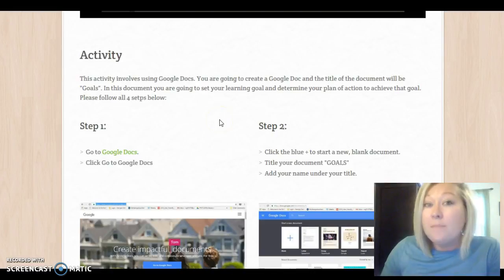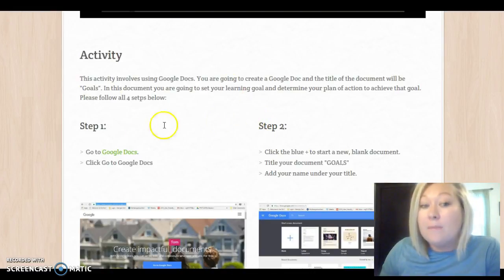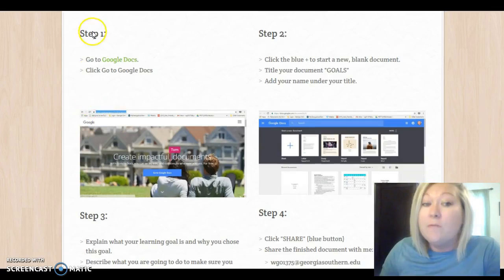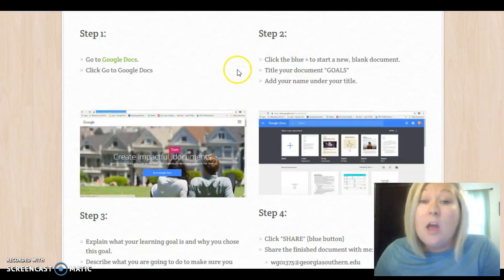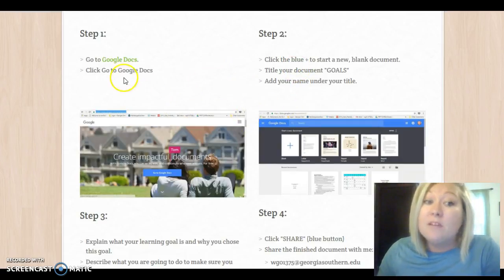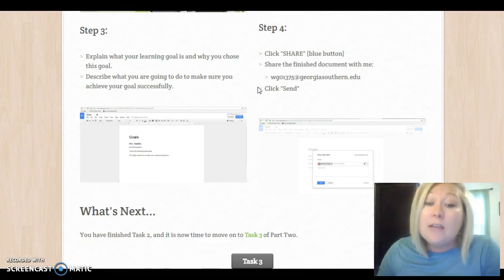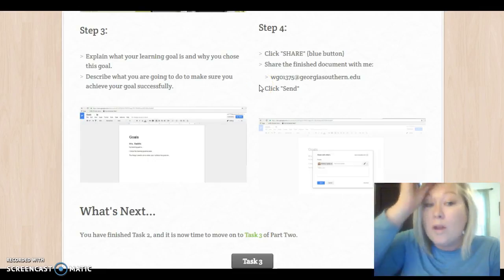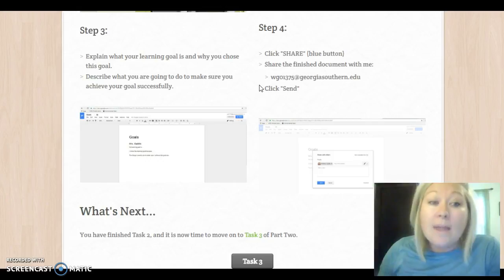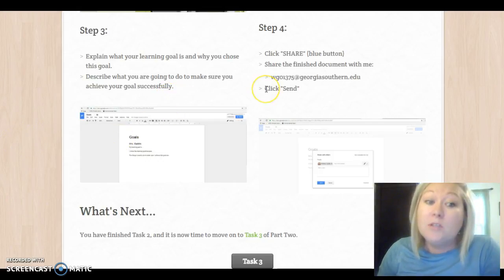So you should already be set up in Google, and you're going to follow all of these directions down here. There are quite a few steps, but everything is very detailed, and all of the information is down here. Just follow them step by step. So you're going to create a document, and in your document, you are going to describe what your goal is, why you chose this goal, and then you're also going to tell me what you are going to do to make sure that you achieve this goal successfully.